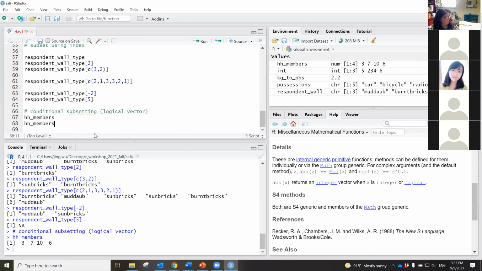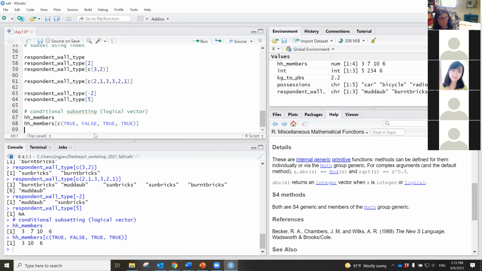Both index and conditional subsetting use the brackets. So brackets first, and then we have the logical vector. That's true. And we hit enter. So the second one is false. So the second one is not displayed, not included here.